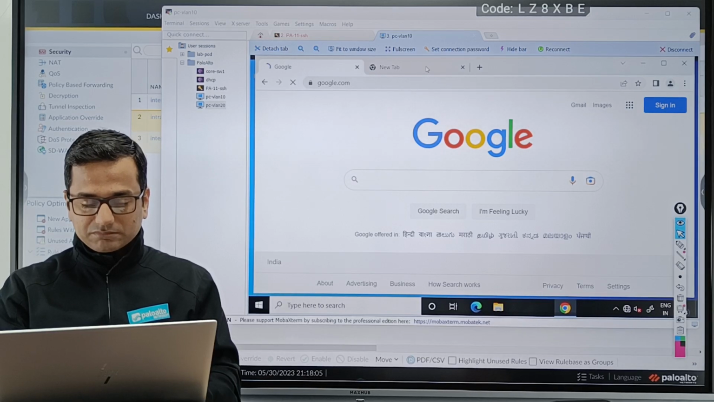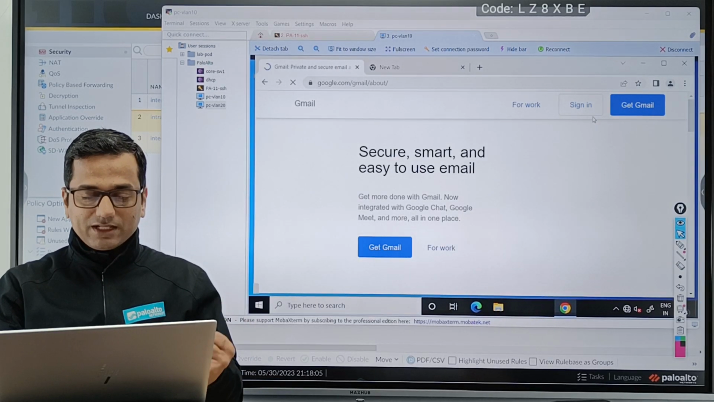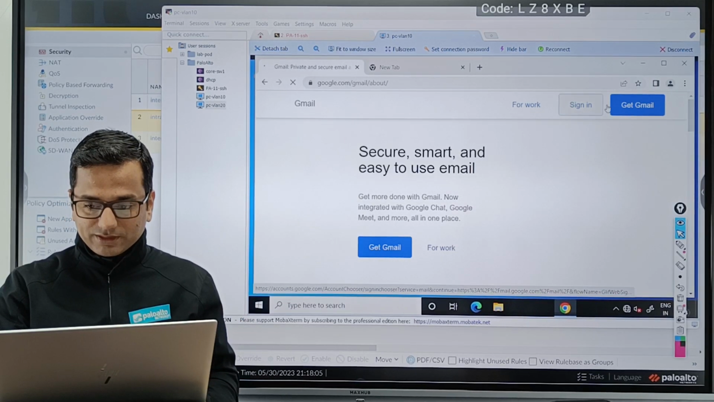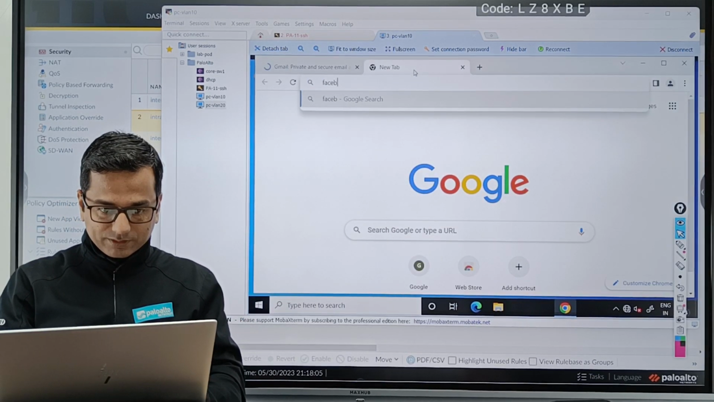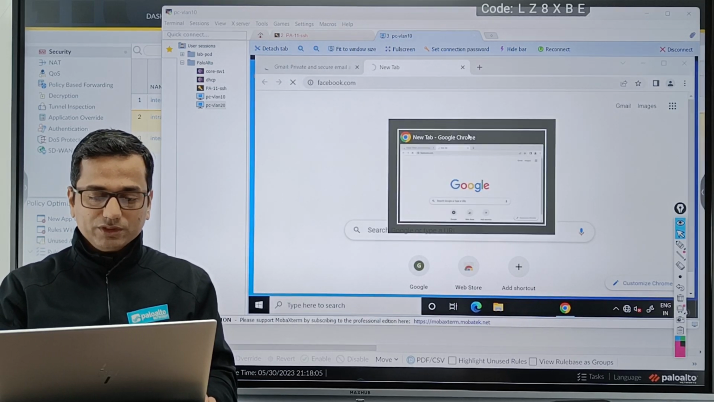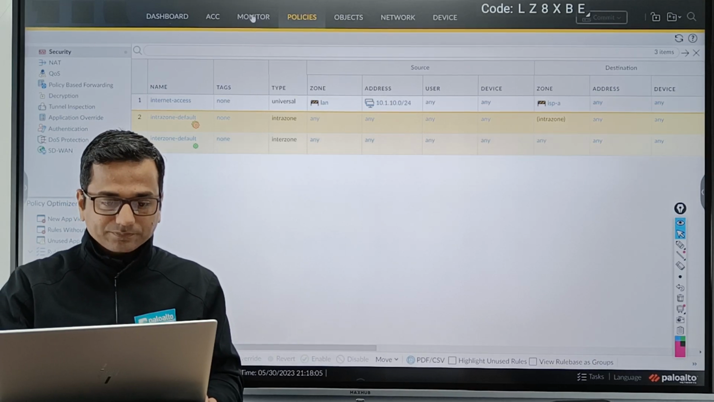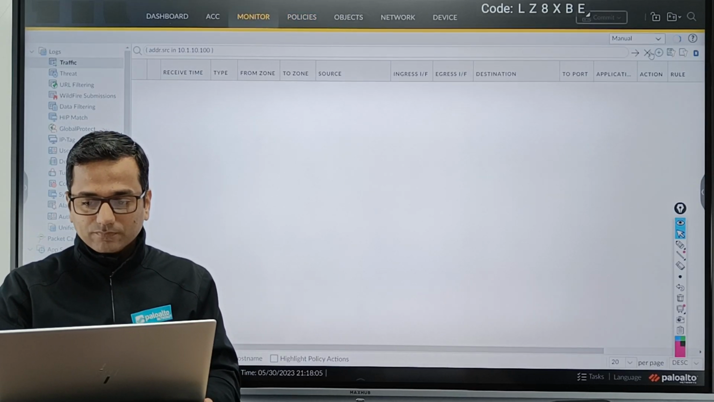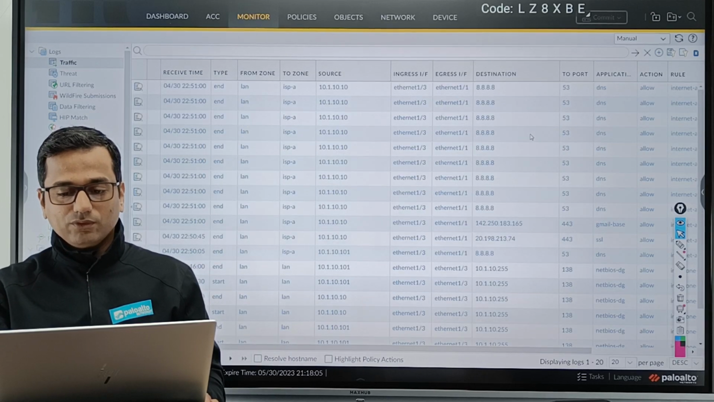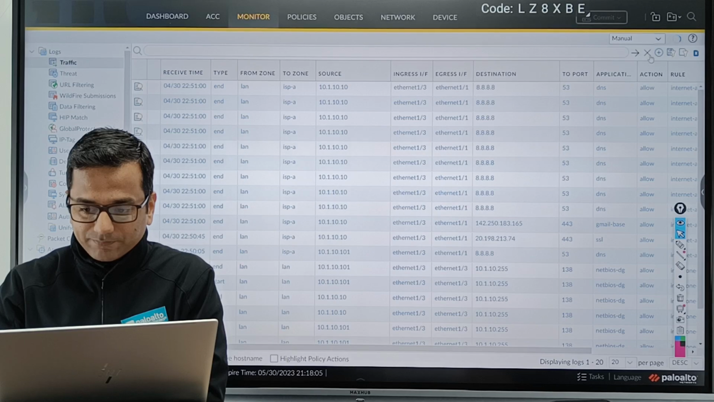Let's browse a couple of websites so that your Palo Alto firewall will receive the traffic and we can see it in the traffic logs. Okay, then facebook.com. Okay, and now go to your Palo Alto firewall. Under monitor, okay, and oh yes, we can now see the traffic. Yeah, refresh.